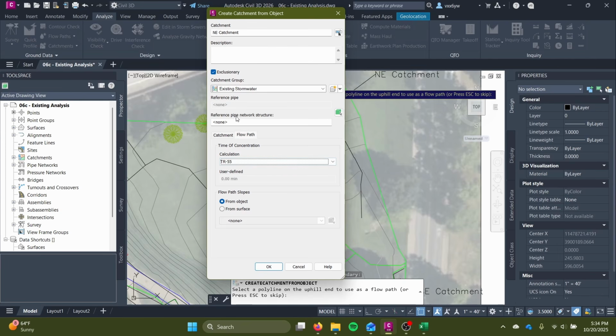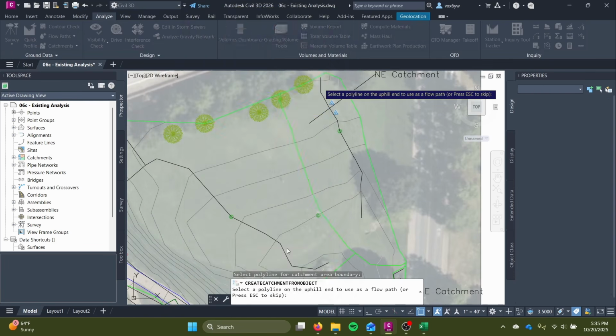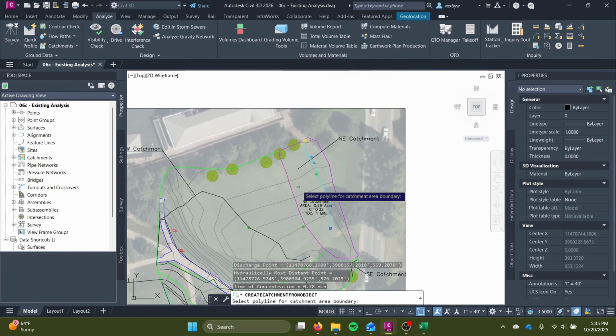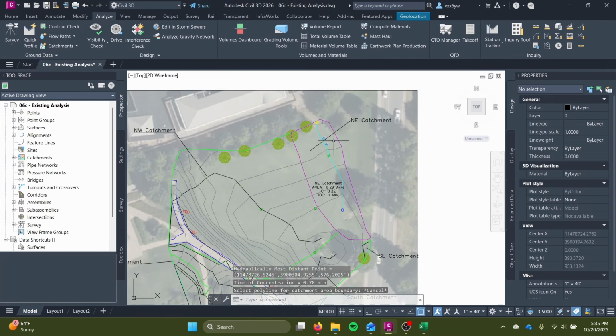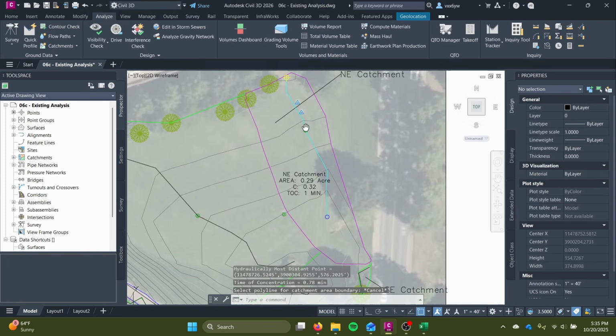Then we can go over to the flow path tab. Here, just make sure that we have TR55 as the calculation type. It should be the only one you can see. And for the flow path slope, select from surface. And here, select existing ground. Now I can click OK, and it runs, and you can see it makes our catchment. It also keeps me in the catchment creation, so I can go right into making the next one, but I'm going to exit out of here really quickly just to talk over some of these features.